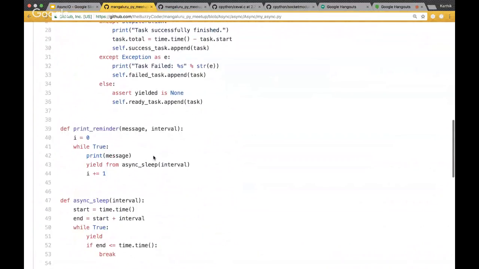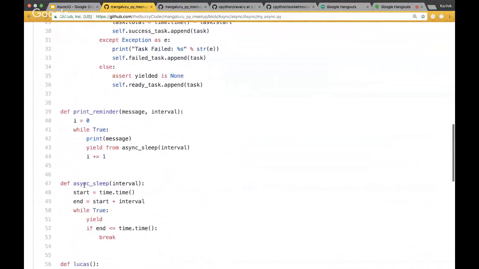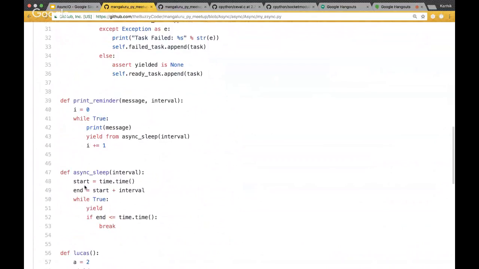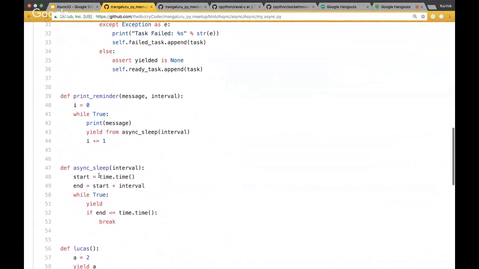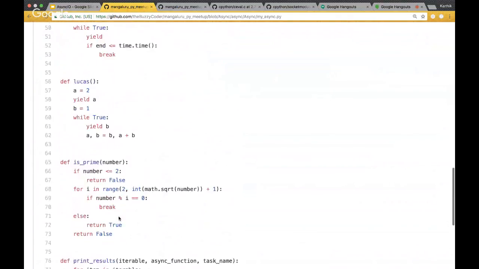There is one more function called async_sleep, which I have written as a supplementary for asyncio.sleep. What it does is it takes an interval and gets a start time and end time, and when end is less than time.time, which is now, it breaks. Otherwise, it keeps yielding.